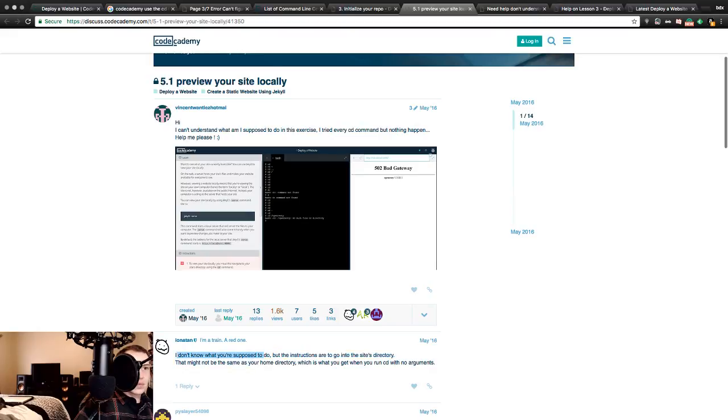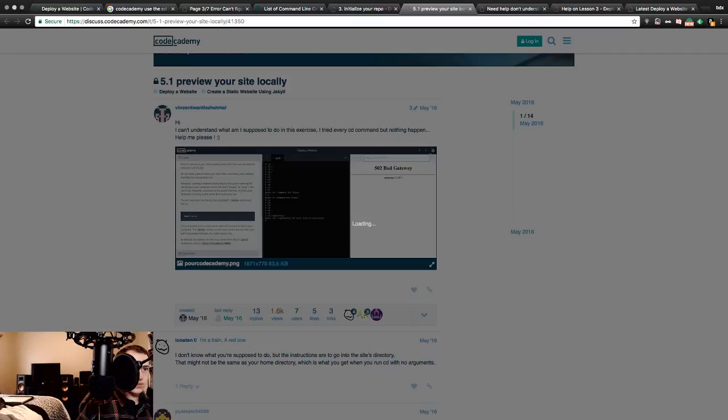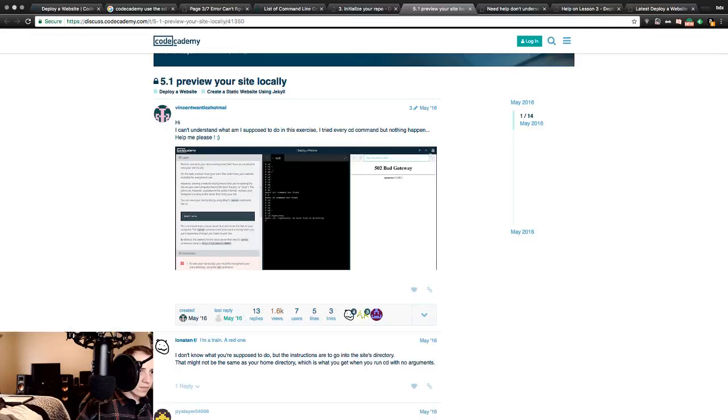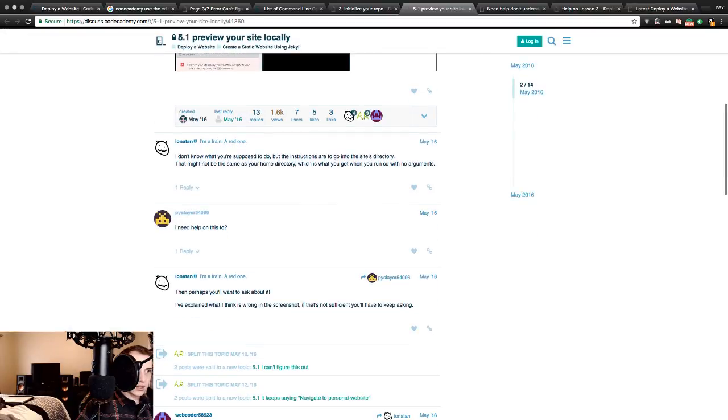Not helpful. But the instructions are to go into the site's directory. That might not be the same as your home directory, which is what you get when you run CD with no arguments. Well, that dude's clearly confused. He needed to do, what was it, CD website, right? Something like that? CD server? Can't remember. We got the bad gateway, but we got a green checkbox. Maybe I'm just reading too much into it.